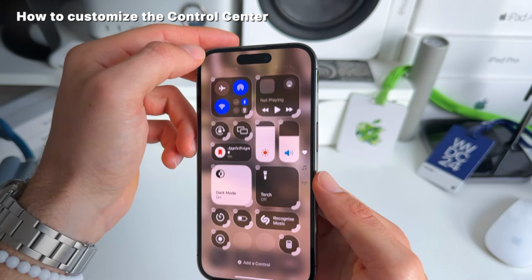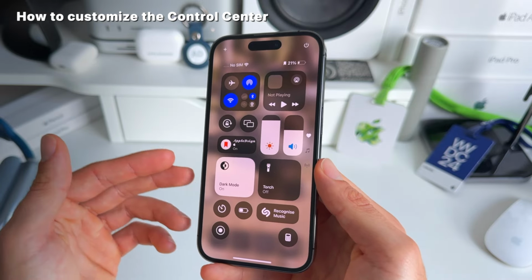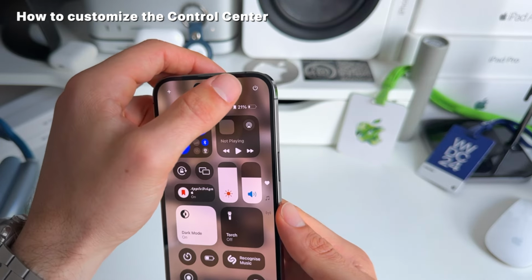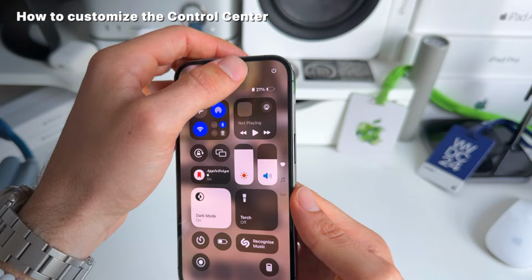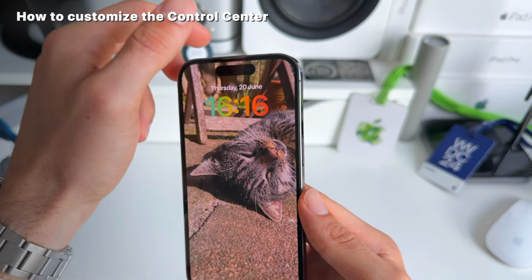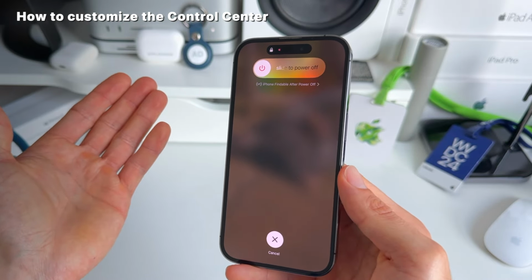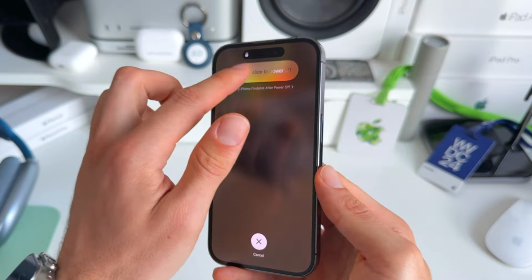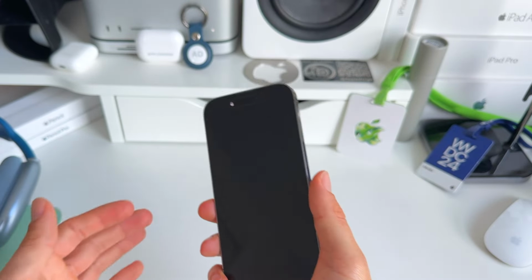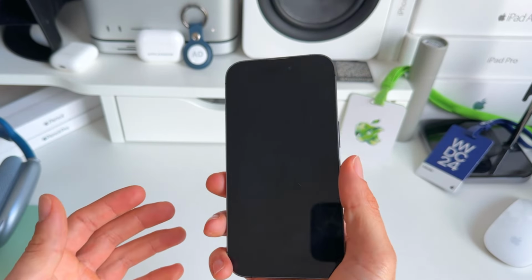So this is really awesome. And also a small little detail that Apple has added here is, as you can see in the top right, there's this power off icon, and when you click it, you can immediately power off your iPhone. How awesome is that? All right guys, so yeah, that's it. These are the main new customizations in iOS 18.